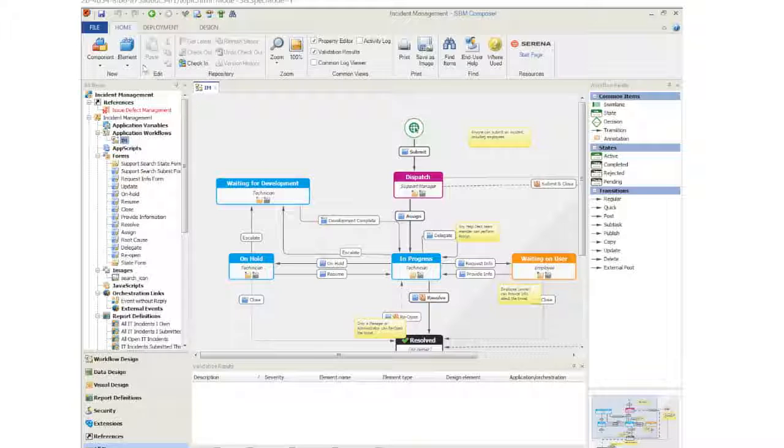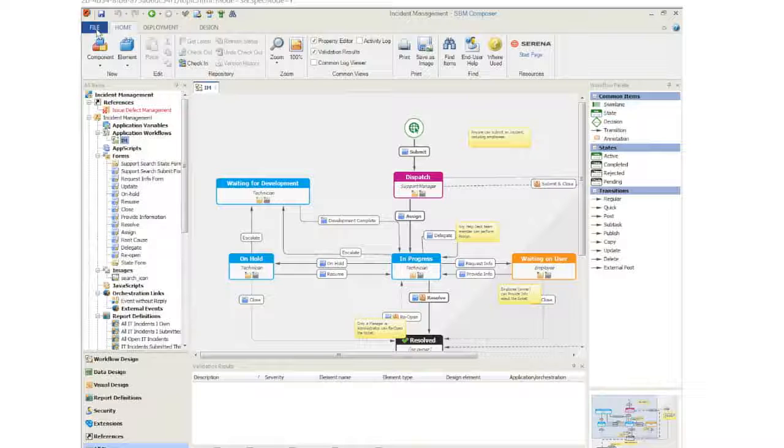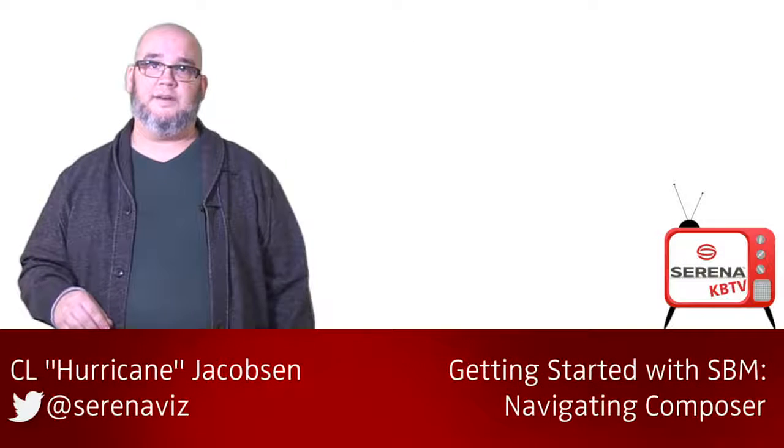Go ahead and click the File tab. The File menu includes a list of essential commands such as New, Open, Import, Save, and Composer options. This is where you begin to select a process app or to change options. If you haven't already, click the File tab.